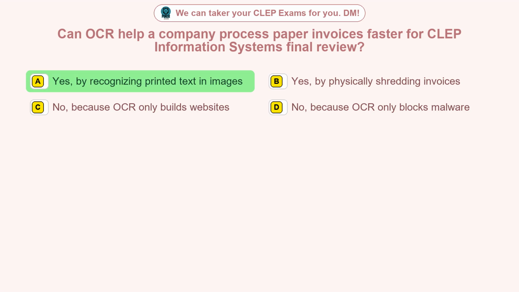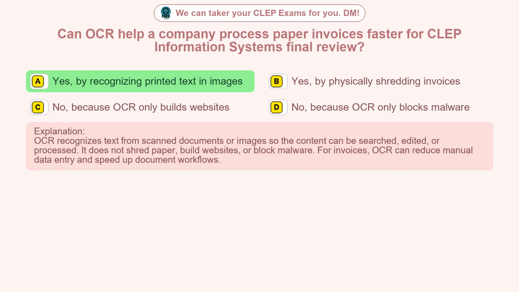Yes, by recognizing printed text and images. OCR recognizes text from scanned documents or images so the content can be searched, edited, or processed. It does not shred paper, build websites, or block malware. For invoices, OCR can reduce manual data entry and speed up document workflows.